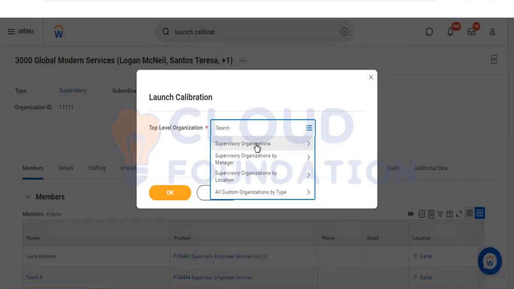So it's not like this calibration is limited to any supervisory organization. It is for all the organizations. For example, here you can see the one that I was mentioning is supervisory organization. If I want to select any specific supervisory organization in my company, maybe at the executive level or any other level, maybe for one specific organization, maybe the HR department or IT department or sales department or finance department, any department. That is one.